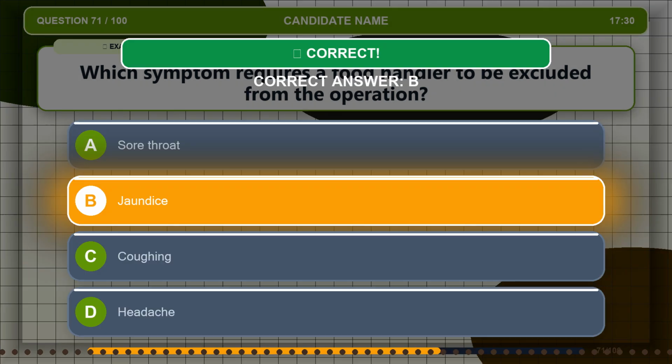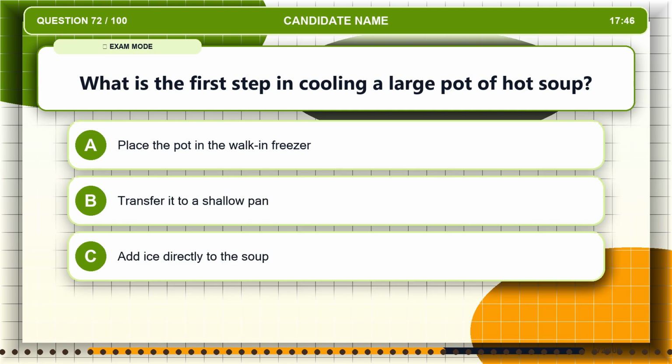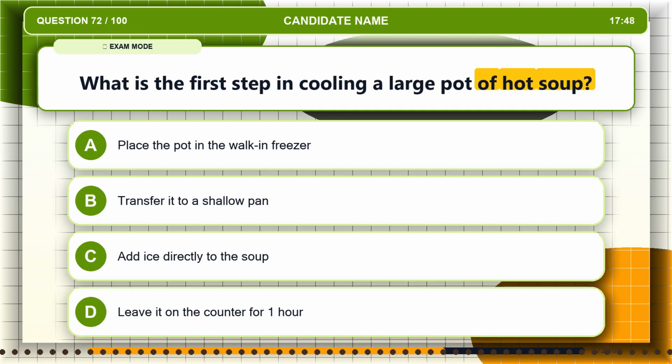The correct answer is option B, jaundice. Jaundice indicates a potential hepatitis A infection and requires immediate exclusion and reporting. Question 72. What is the first step in cooling a large pot of hot soup? Option A, place the pot in the walk-in freezer. Option B, transfer it to a shallow pan. Option C, add ice directly to the soup. Option D, leave it on the counter for 1 hour.